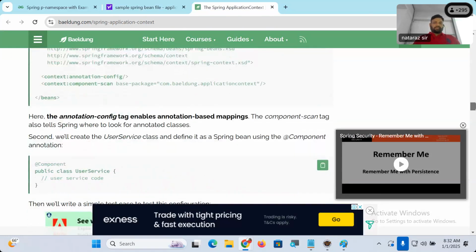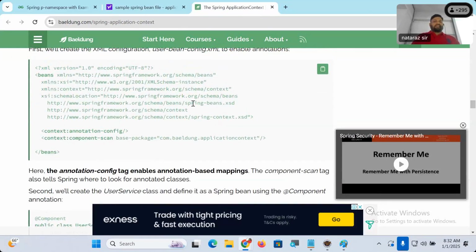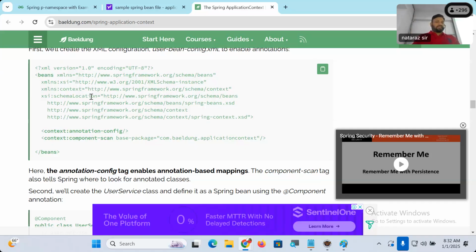Luckily, here we have spring-beans.xsd and spring-context.xsd, the namespace URIs. If you are intelligent, if you have a beans namespace, you can prepare a context namespace on your own, right? But don't take the risk, guys. Always search and copy paste. Right, boss? Okay.